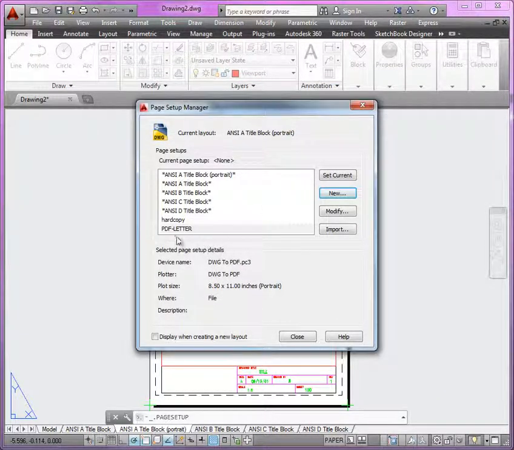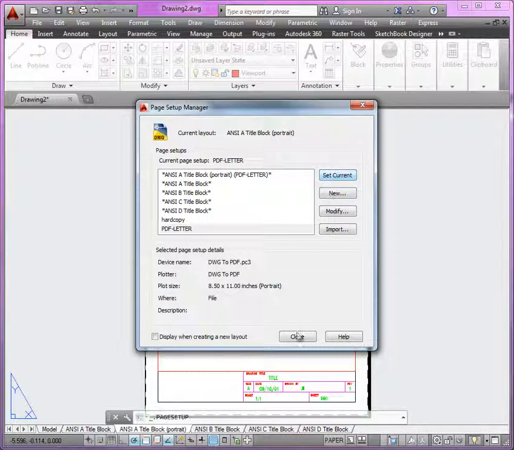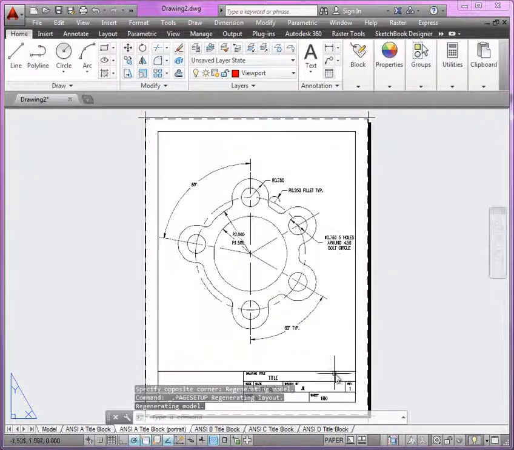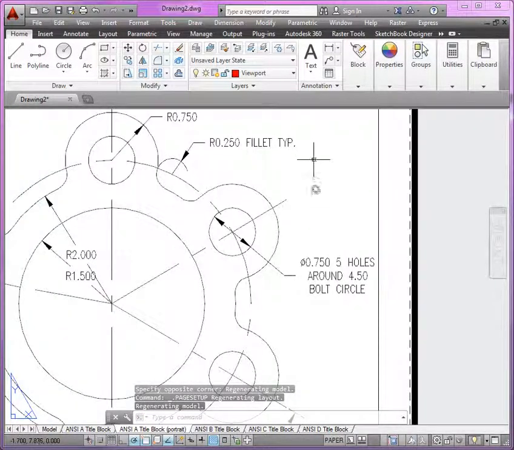Make sure now that you've created a page setup that you set it current. Notice right now, even though I just created it, it's not set until I select it and then set it current. When I close, then you'll see the layout update. So now you can see here, this is the way it's going to look.